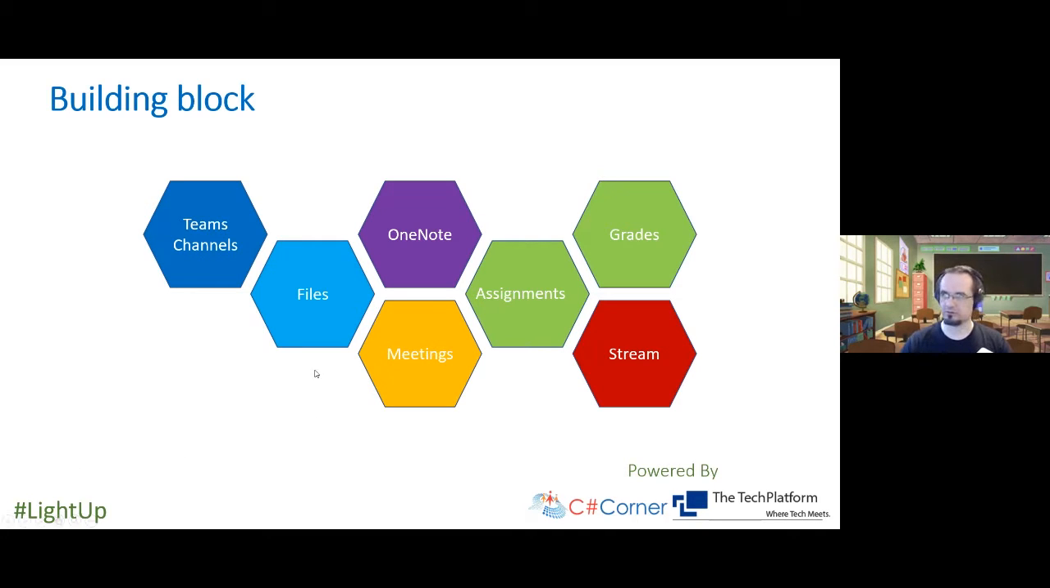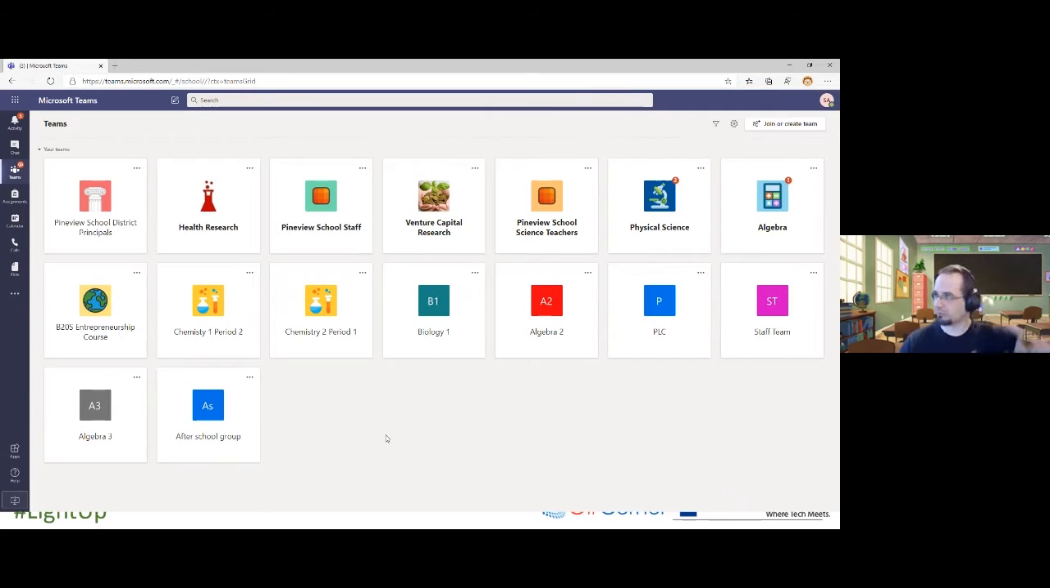Okay, so let's switch. I don't have too many slides, only a few. So now I will switch to my demo. This is the first screen for Teams for Education. It looks slightly different. We have big squares with icons for each team.